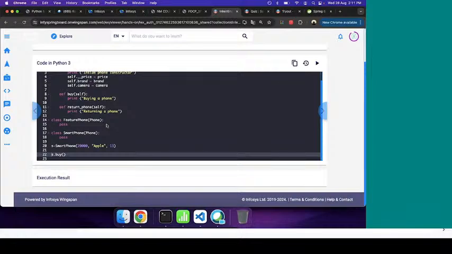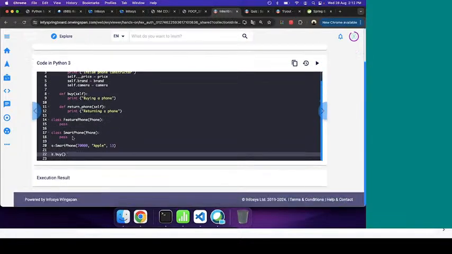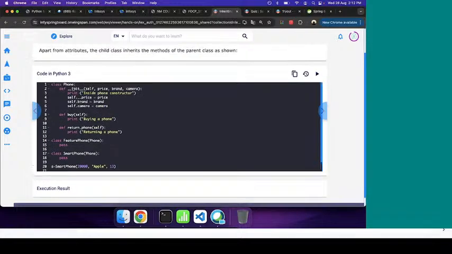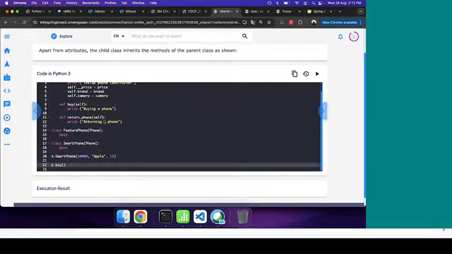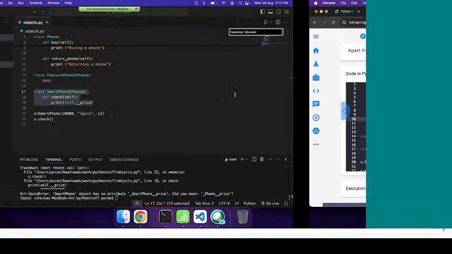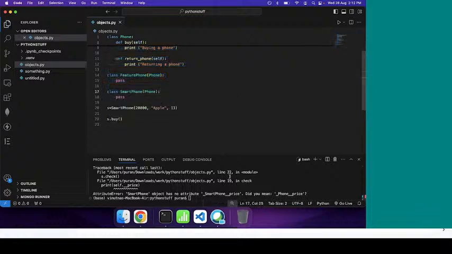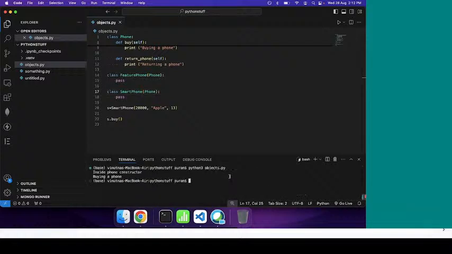So you'll see that if I call the buy method on this, the buy method does not exist on the smartphone, but it exists on the phone class itself, and therefore the buy method will get called and it will print buying a phone. So let's copy this code and let's see if it runs on my local environment. I'm going to paste that and save it and see if I can run this. And it says inside the phone constructor and it says buying a phone.